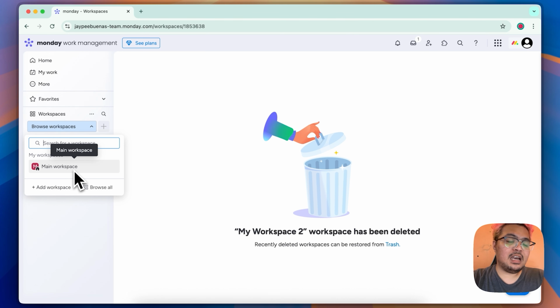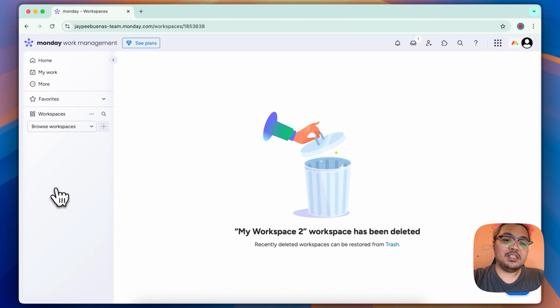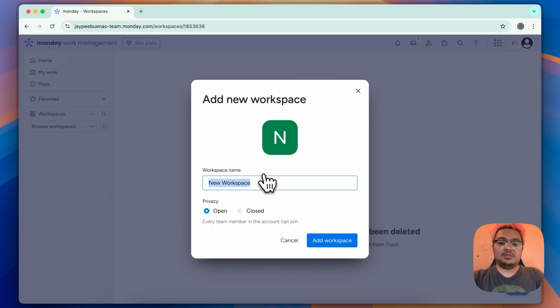But in case you haven't done that, all you need to do is click on this Add Workspace button down here, name your workspace, and then select a privacy. You can either set it to open, where every team member on your account can see and join the workspace, or closed, meaning it's only visible to you. So just click on Add Workspace.